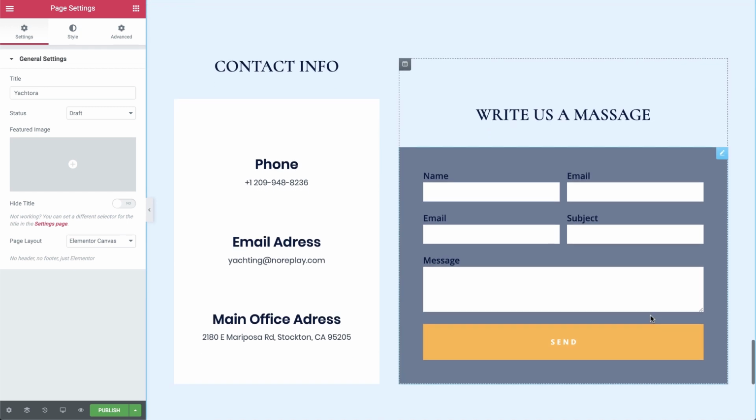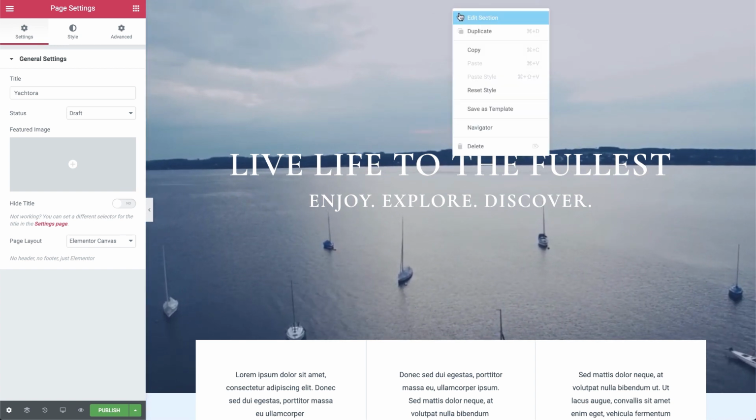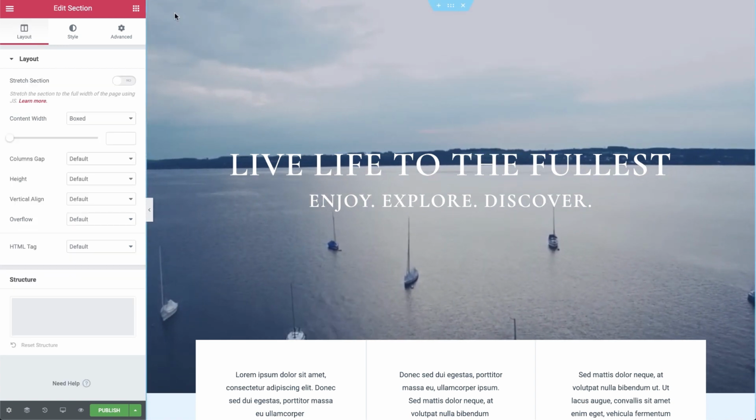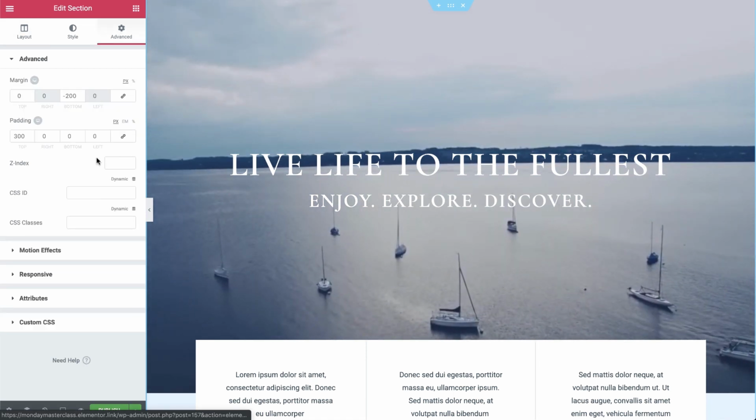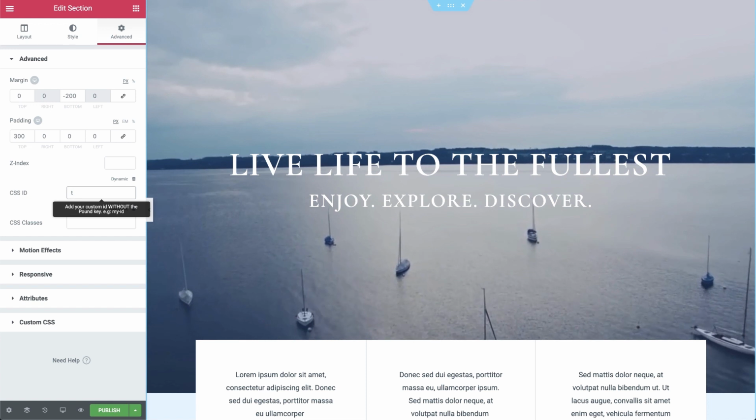But there is a chance that when we import the template, the sections might have been renamed automatically. So to prevent that from causing any future problems, we're going to assign each of these sections a CSS ID right now. And to do this, we simply right-click the section handle and select Edit Section. Now click on the Advanced tab. And in the CSS ID field, we'll enter the correct section name.